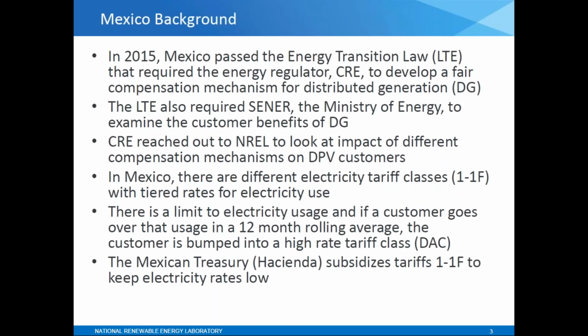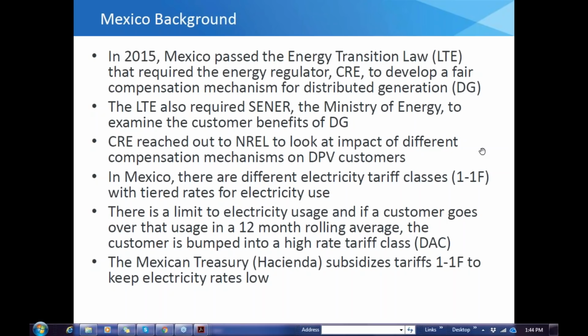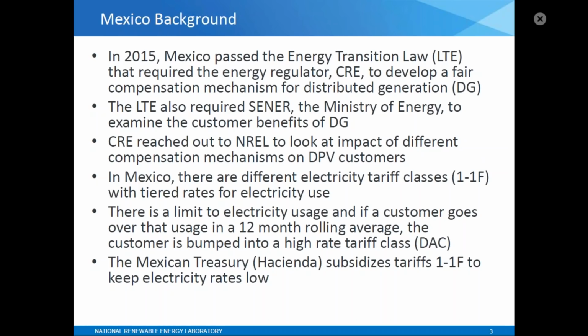Just a quick background, to set the story for some of the Mexico work: Mexico passed their energy transition law in 2015, or LTE, that required the energy regulator CRE to develop a fair compensation mechanism for individual distributed generation generators. The way that we use this in this analysis was actually to model a PV system. This transition law also required SENER, the Ministry of Energy, to examine the customer benefits of distributed generation in Mexico. So these two analyses built on each other, and that's why we actually started this. Then CRE reached out to NREL to look at the impacts of different compensation mechanisms for DPV customers.